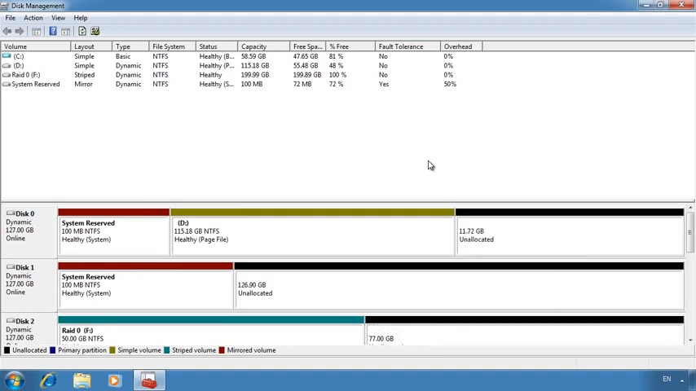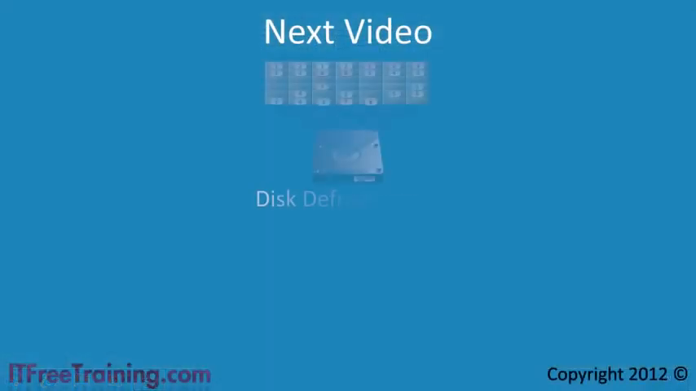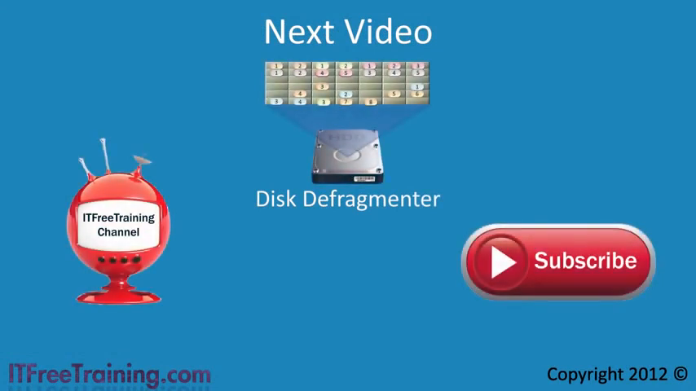This concludes the more advanced features of hard disks in Windows 7. In the next video, I will look at the disk defragmentation tool.